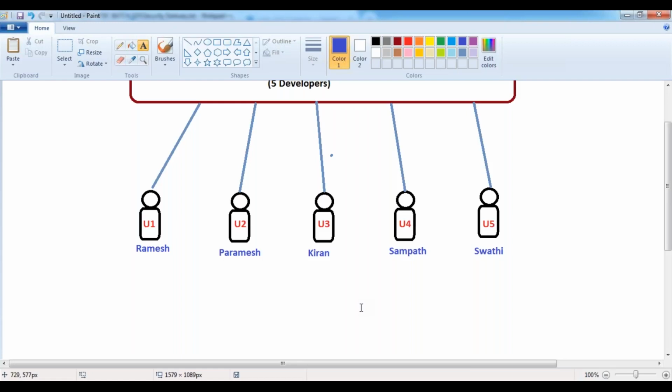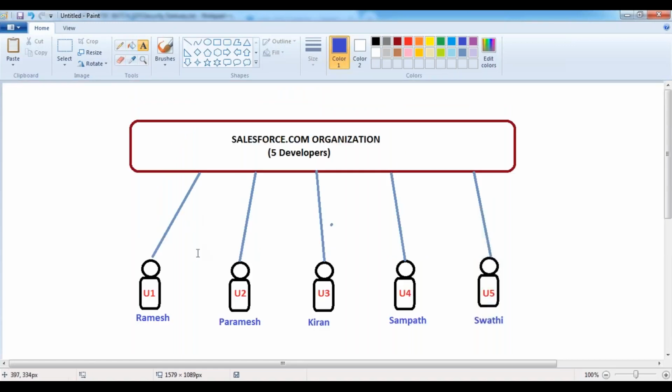Since 1 year, all these 5 members have been working on the same project. They know the ins and outs of this application. From these 5 members, 3 may be senior people and 3 may be junior people. Now, suddenly from the team, one of the persons, Ramesh, got resigned.